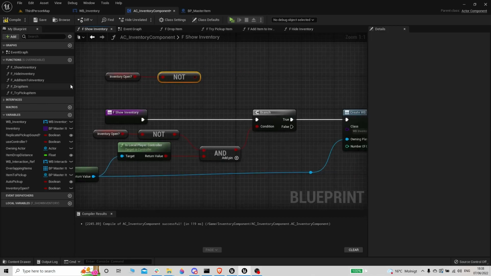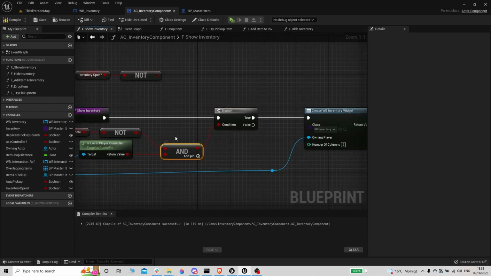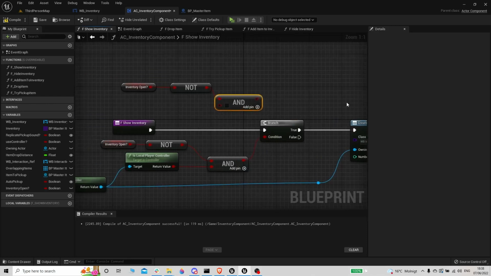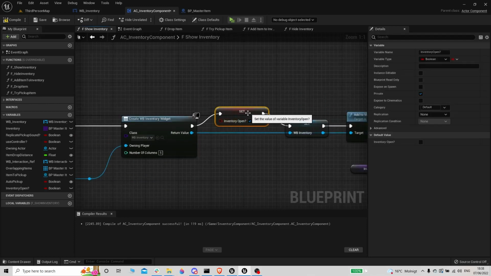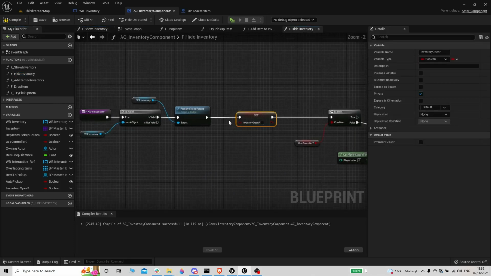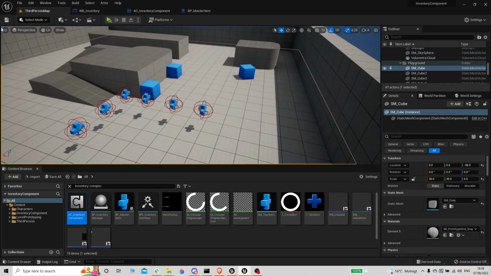So basically this asks the question: is this false? So if inventory open is false, it's true, and is this from before, so just add an and bool. So we only open the inventory if inventory open is false, then we set it to true here, so that when it's open it's true, and on the hide inventory we just set it to false. That's the small fixes I did.